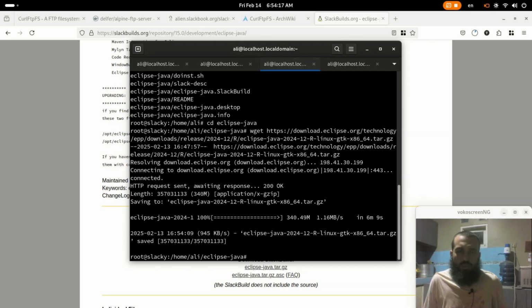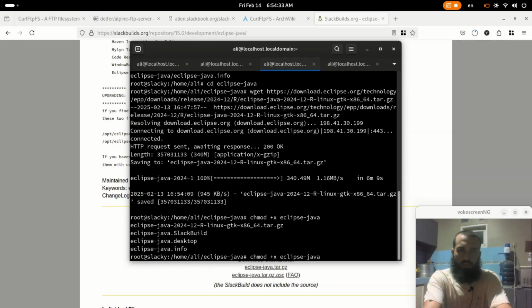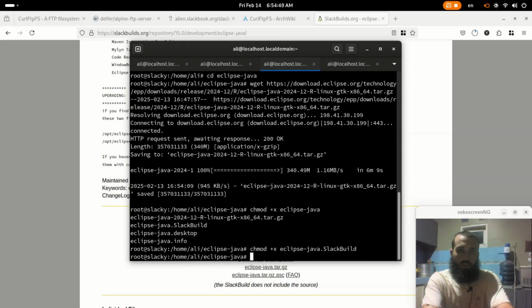It's time now to install it. First we make the script executable by running the command chmod +x on the eclipse-java.SlackBuild. Always use tab. I always use tab. Maybe the only thing that prevents you from using it is in case you have a shell that you have set up that doesn't allow you to use it. And then we run our script like this.